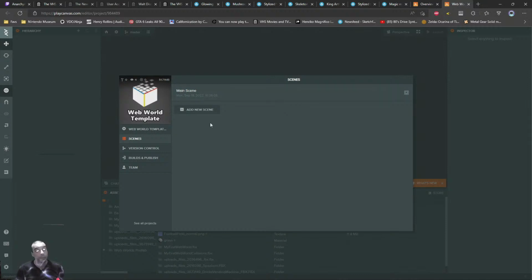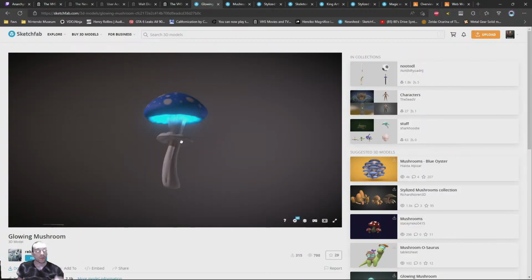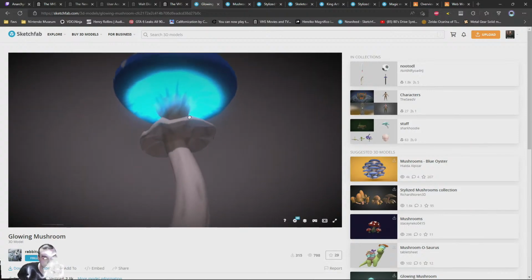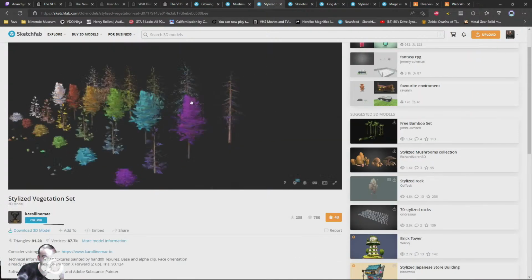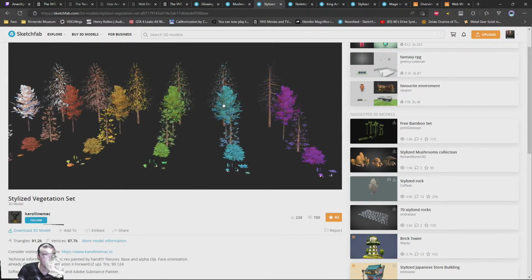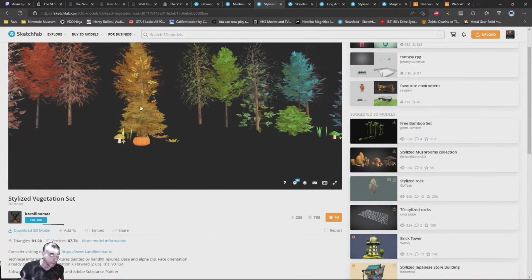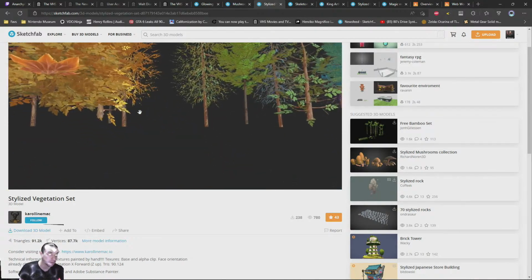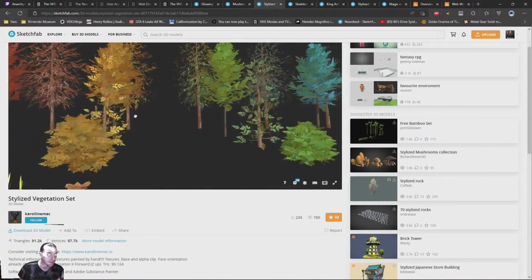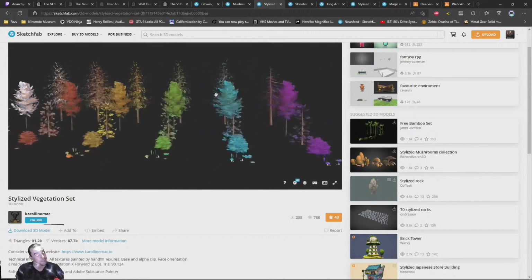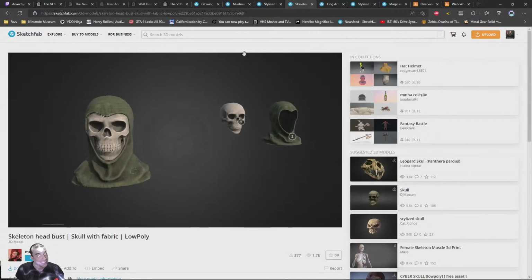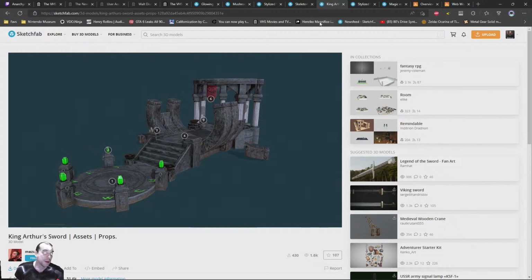Today we're going to be building something with a lot of glowing mushrooms and cool trees in it. It's going to be like a forest scene. It's going to be a little spooky, maybe a little Halloween themed, even though maybe it's not October yet, but it's right around the corner. And some skulls, perhaps something like this.